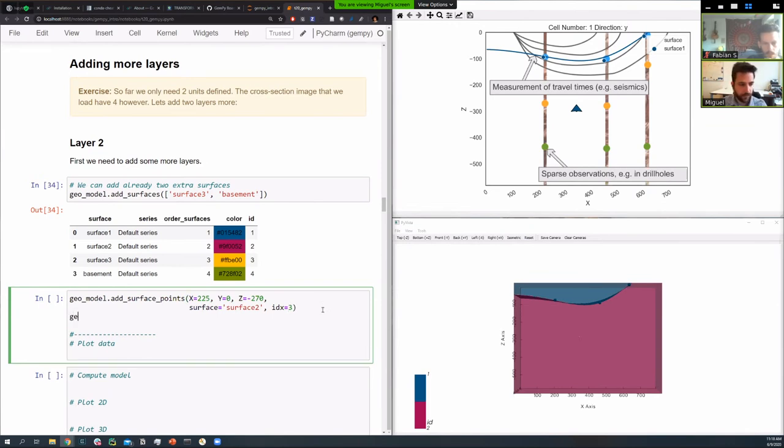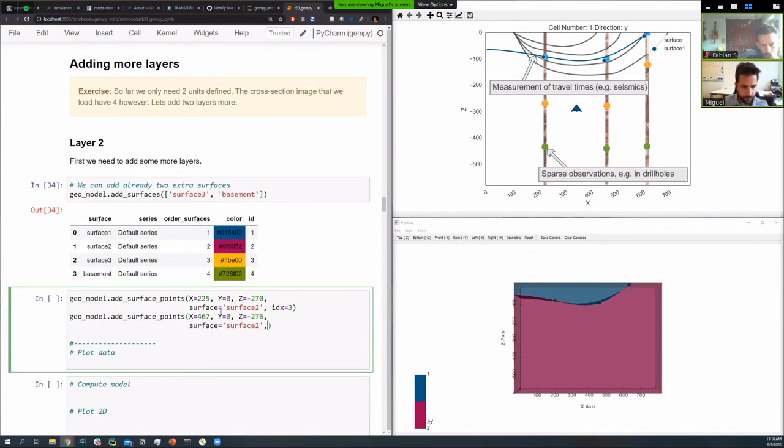Good, then we can add the next one. Surface 2, this will be index 4. Also because I'm lazy, but also because I want to show you what Florian was explaining about the advantages of interpolating all the scalar field together, I'm not going to add this point. But we will see that because the surface on top has this shape, this surface is also going to follow that. For now I'm just going to add these two points to the yellow ones. Feel free to add the third one, but the model is not going to change too much because we are interpolating all the layers together.